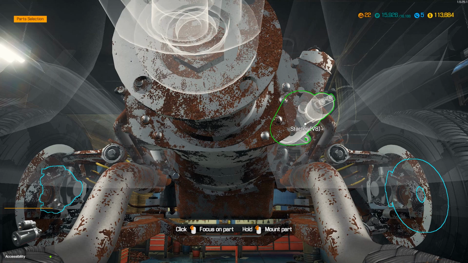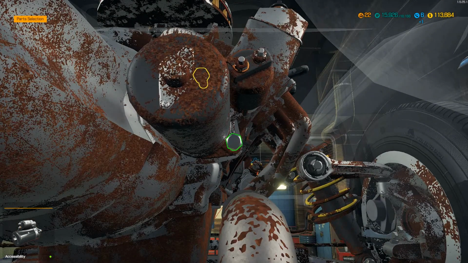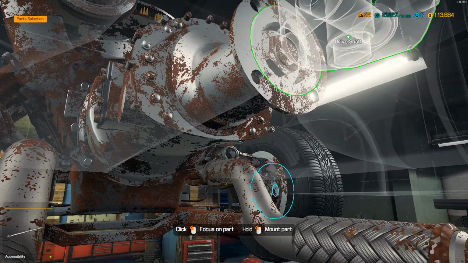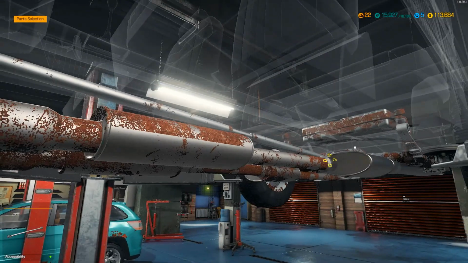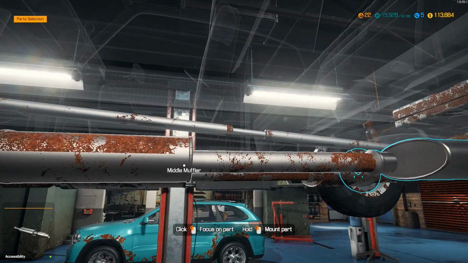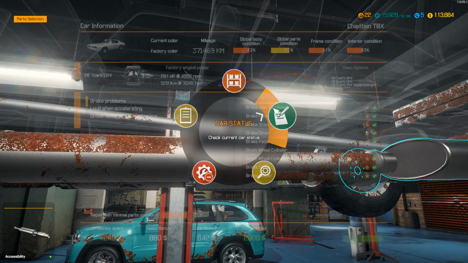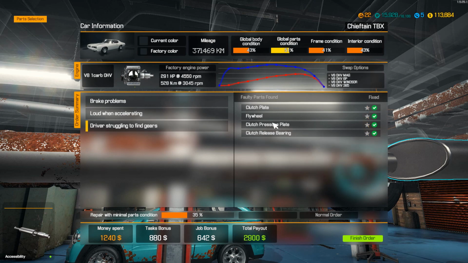now we can put back the starter, and then the drive shaft. As you can see, there's 4 here in the front, like I was saying earlier, and then there's 4 here at the back. And now that should be done. Let's have a squiz at what the car status is. And there you have it. We have fixed it. So we have fixed the driver struggling to find gears section.